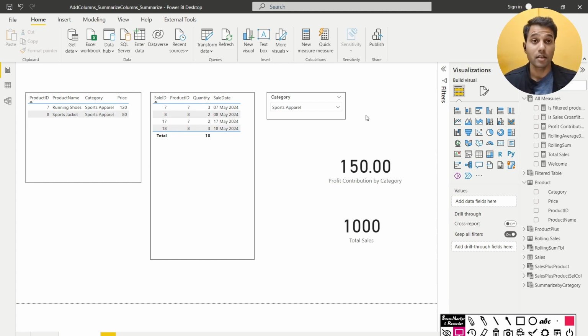So this is how you can use the ISFILTERED function to dynamically use that filter condition to give me some results on the fly. And this brings us to the end of this video.